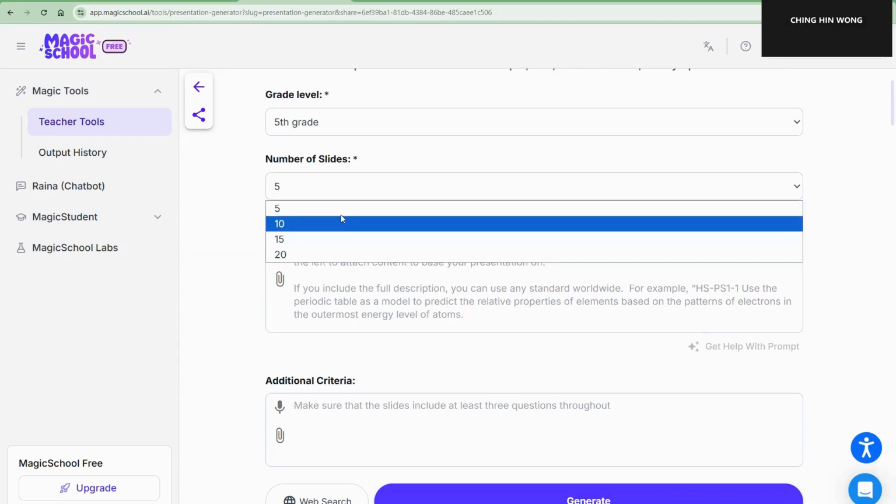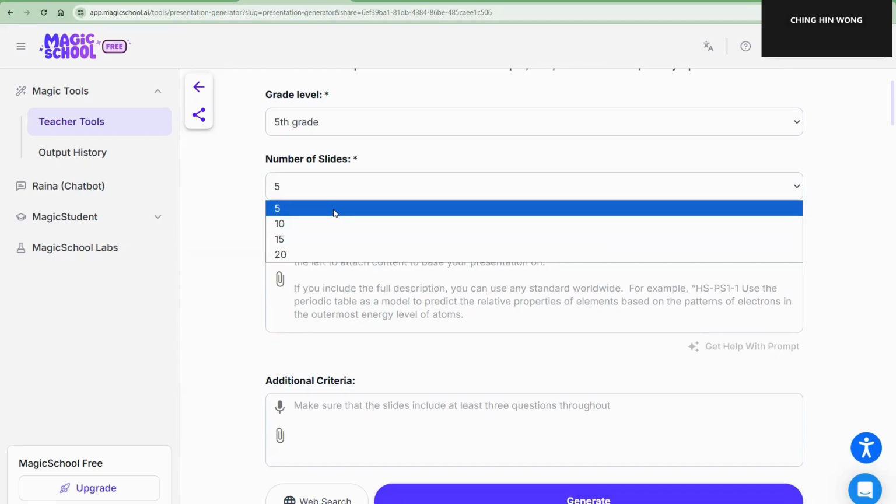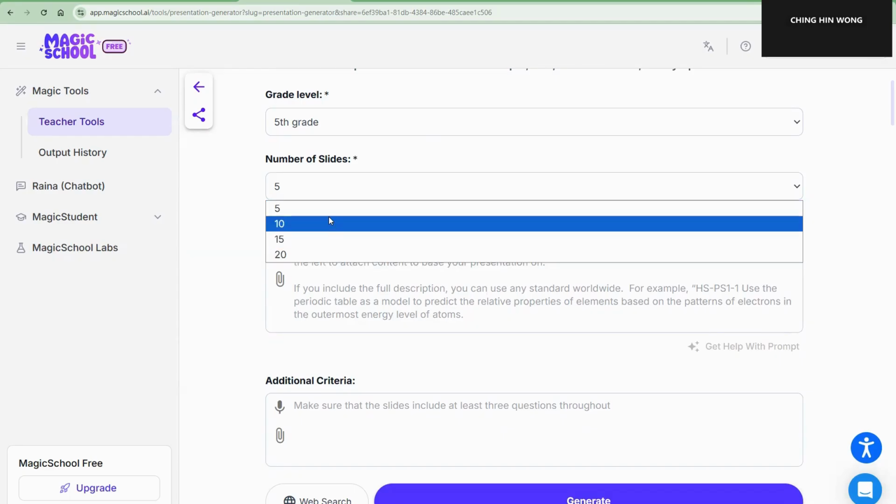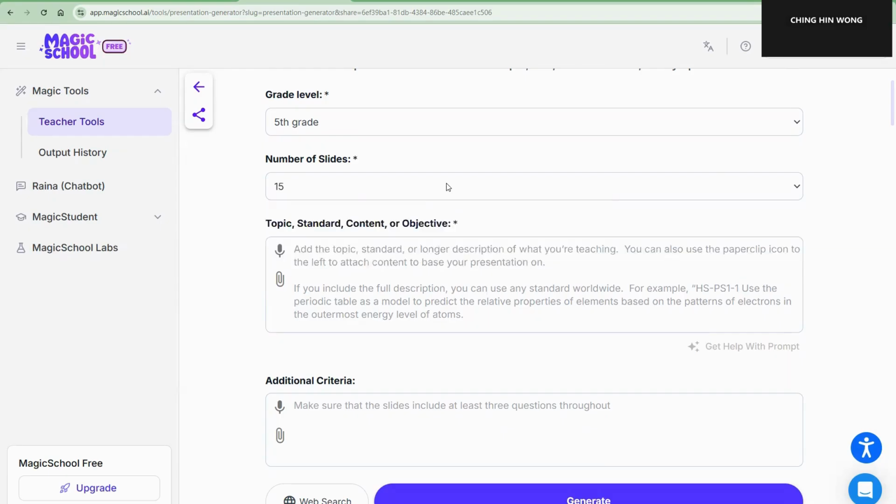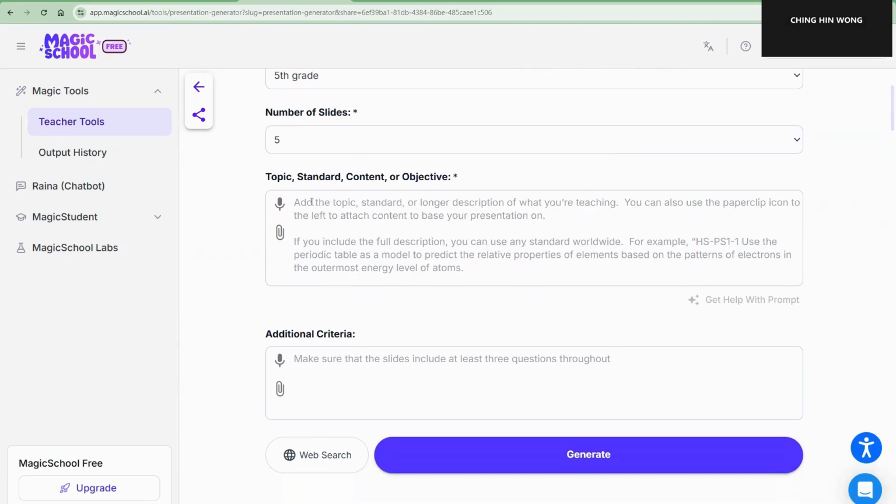And the second is number of slides. However, for some reason, number of slides can only be a multiple of 5. And you can modify the number of slides in your presentation. And the last input is the most important one, where you type the prompts to describe the topic, standard, content, and objective of your presentation. So let me input a sample prompt here.